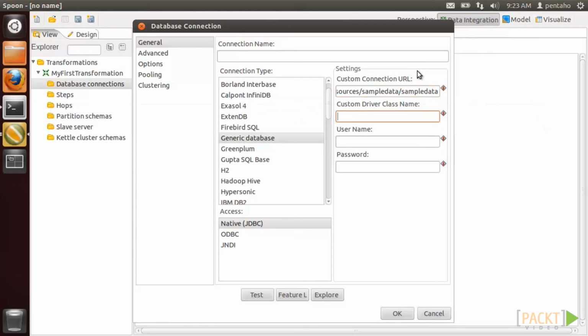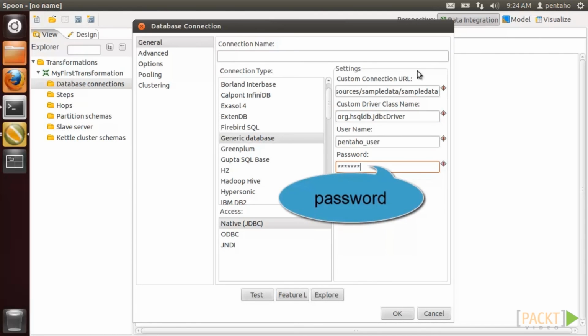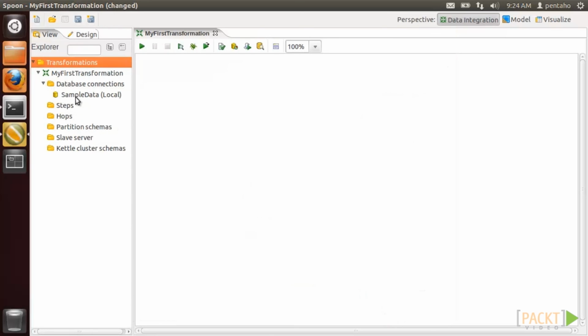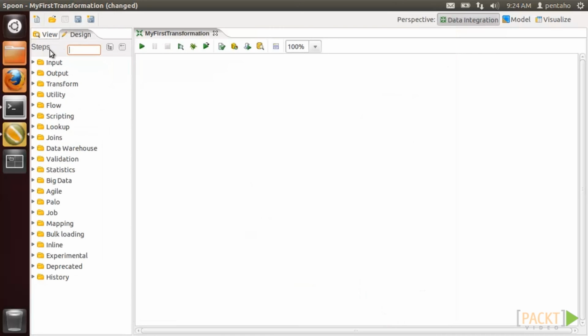The driver class specific for the database, in our case an HSQLDB. And the login with the password. Also, let's give the connection a name. Well done. Once the data source is defined, we're ready to develop the transformation.